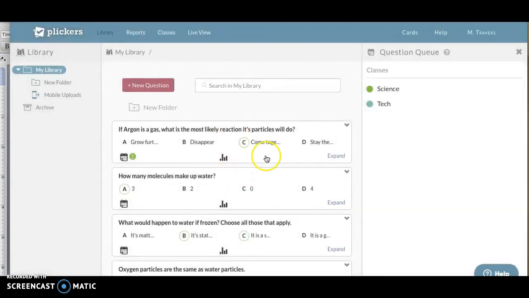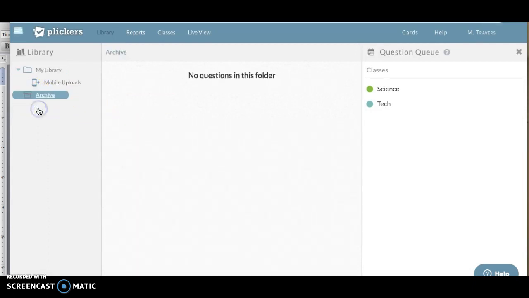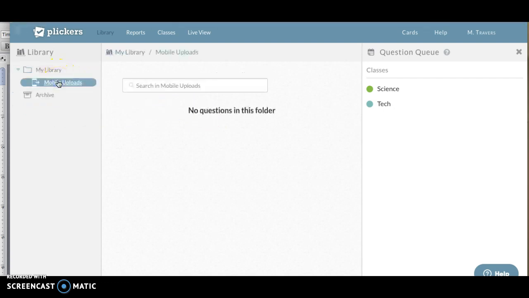So I'm just going to cancel because I already have my questions. And this is where you'd be if you archived anything. I haven't archived anything, so there wouldn't be anything there.